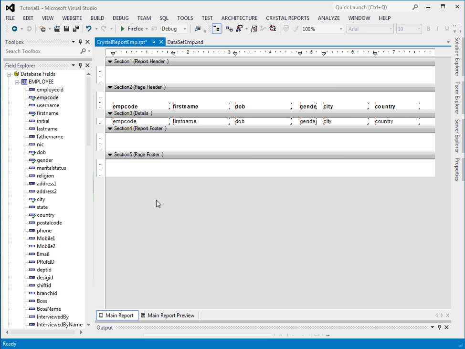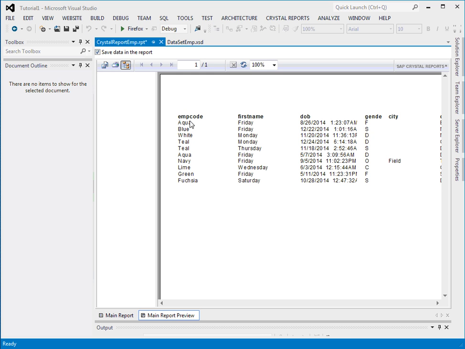Let's see what happens when we did this. Click on main report preview, and you see that the column headings are bold now. So this is the report preview, and in the next tutorial we will format this report and give it a professional look.